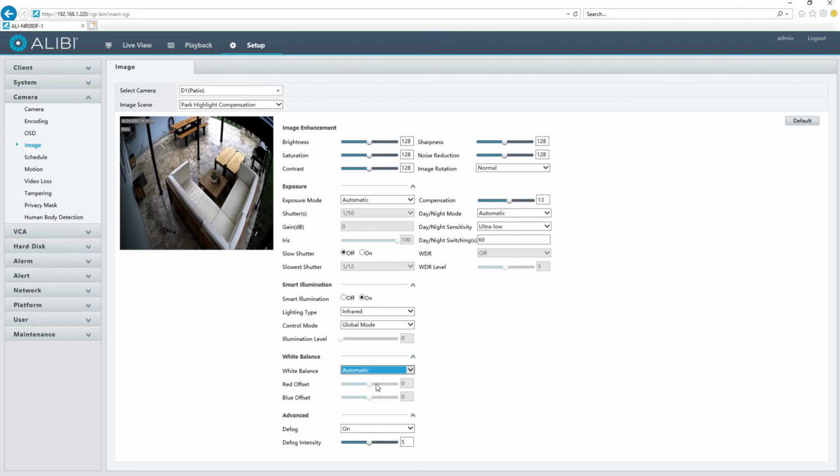For the outdoor option, it's suitable for outdoor environments, with a relatively greater color temperature range. For the sodium lamp, the camera adjusts the red and blue offset automatically according to the lighting conditions in that area. And then the lock option will lock the current color temperature without any changes.